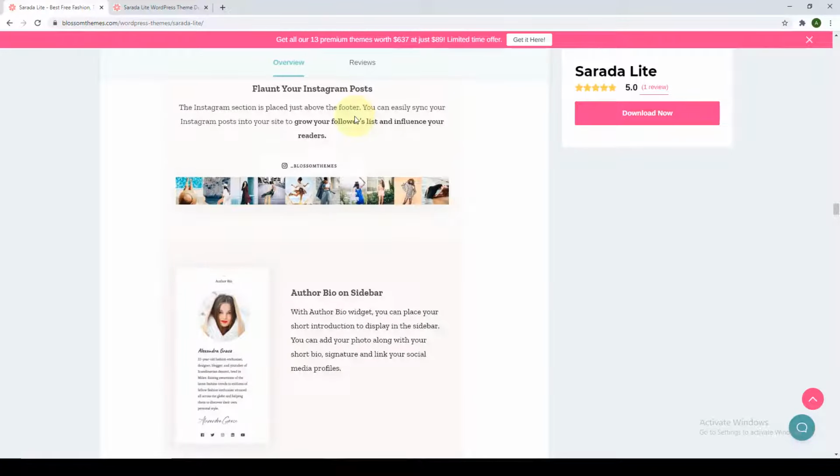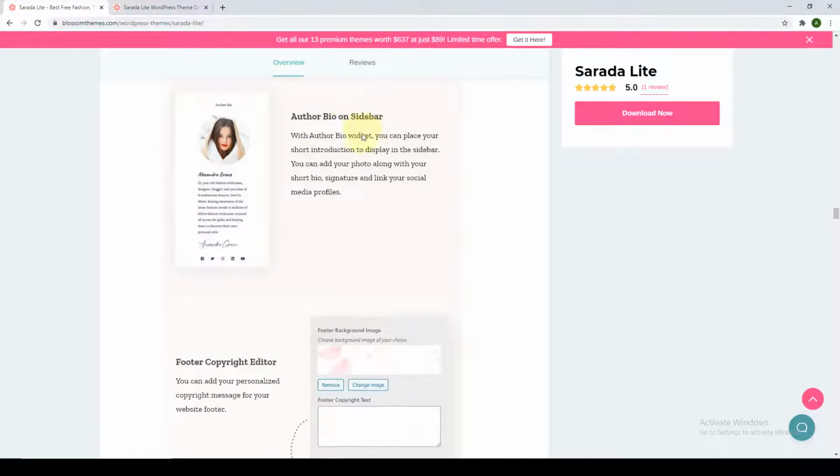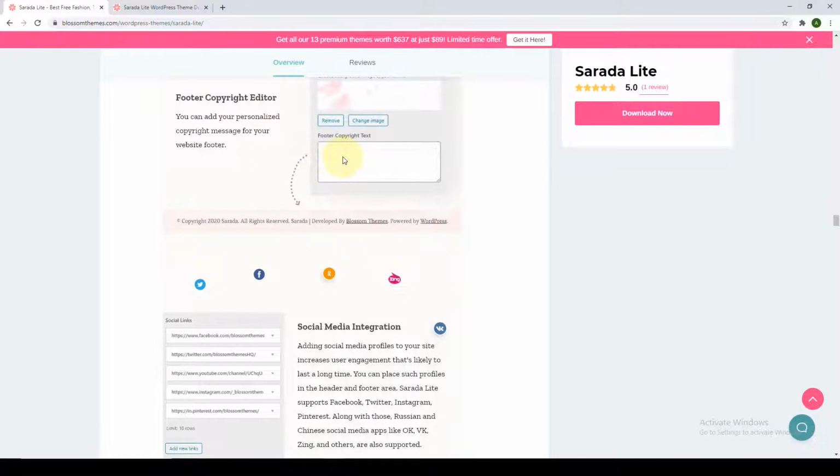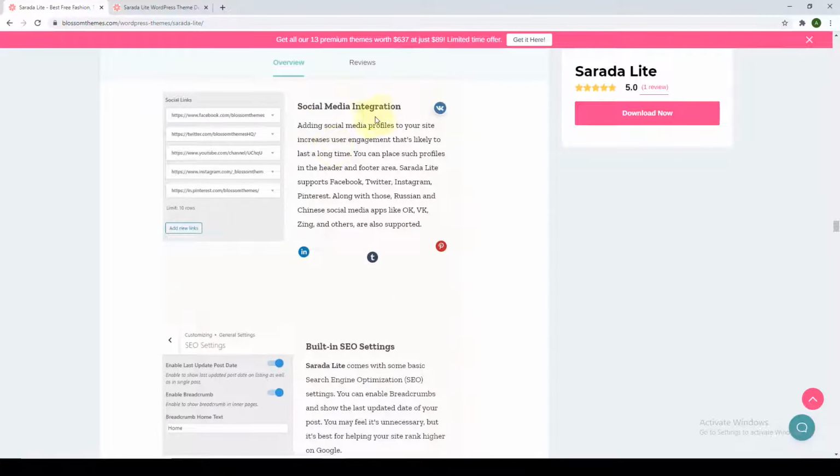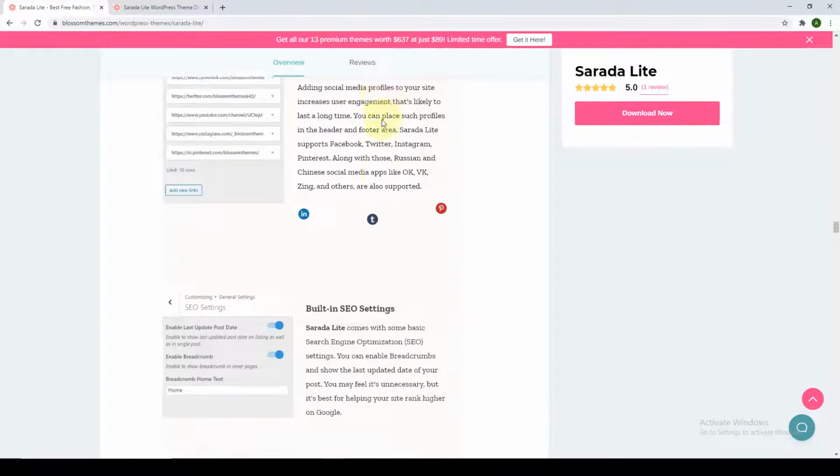You can easily flaunt your Instagram posts by integrating it into your site, just like how we saw in the demo page. You get to add author bio on the sidebar. You can add your personalized copyright message for your website footer, but as I had said before, the entire footer copyright text can only be edited in the Pro theme. You can integrate various social media links.